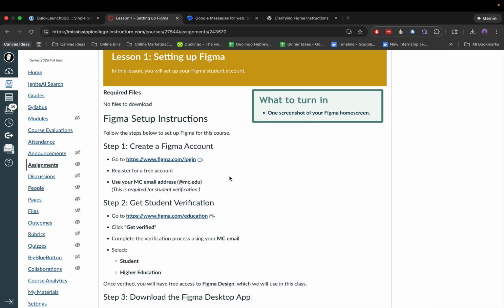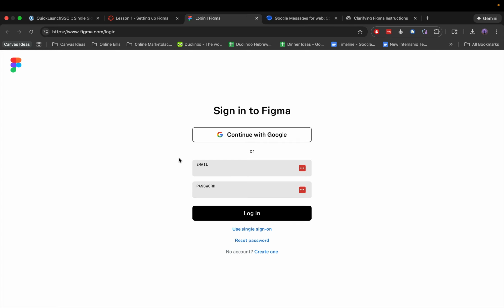Now, to do this, we need to establish you an account first, and we need to verify you as a student. Then we need to download and install the desktop app. So that's what we're going to do in this video. First off, you can follow the links that I provided to log in and create a new account. Now, if you already have an account, that's fine, but in order to verify as a student, make sure you're using your MC email address.